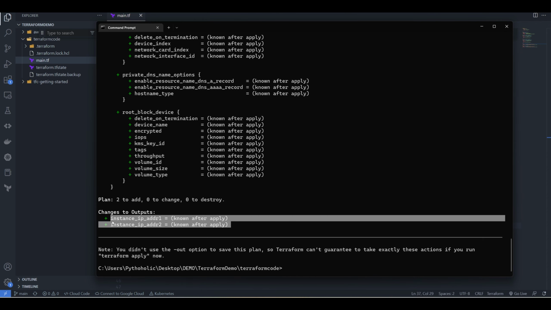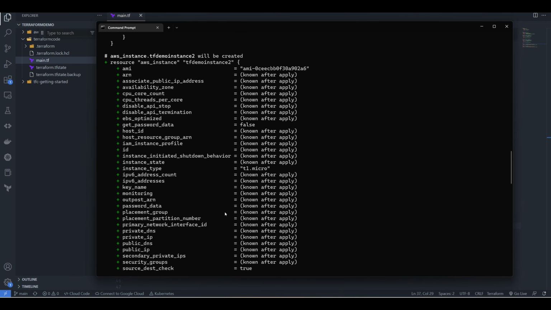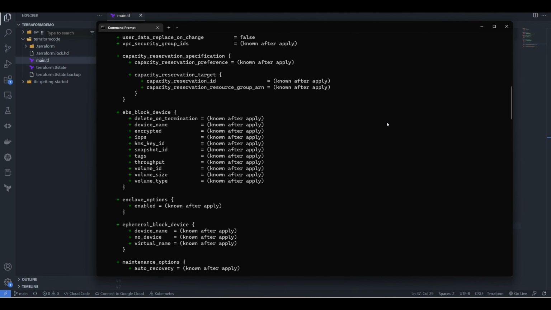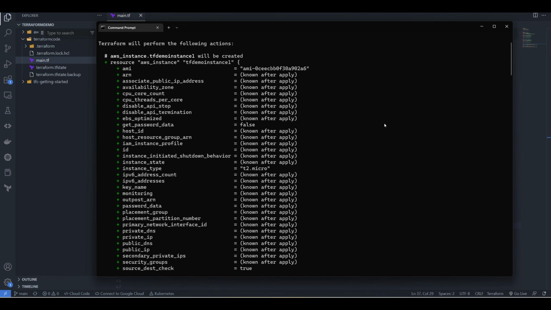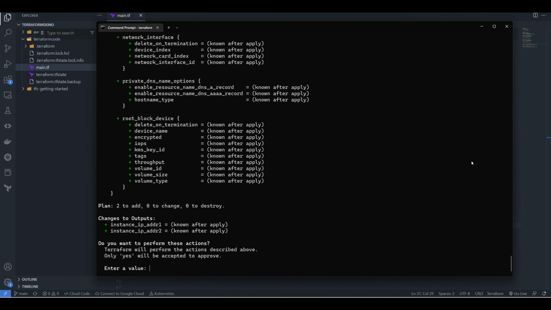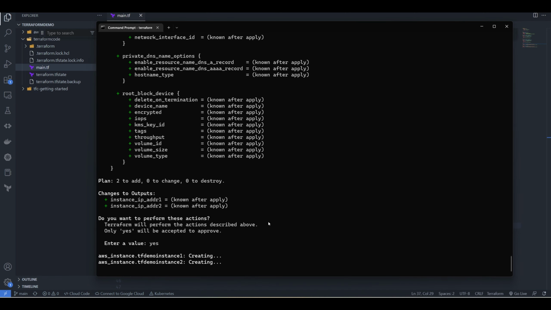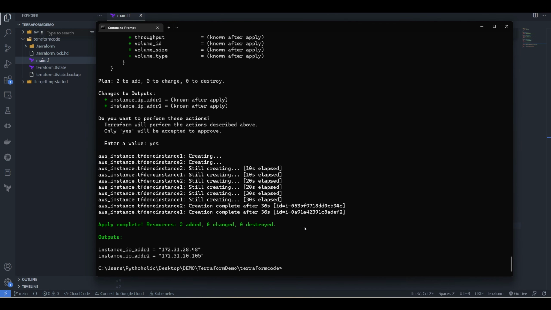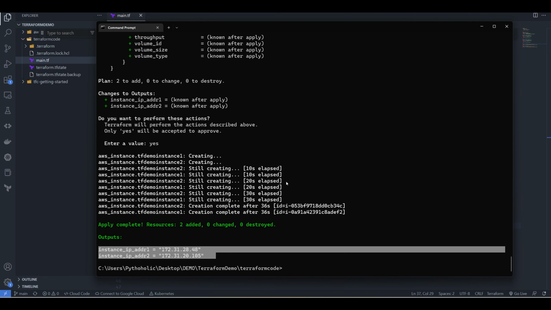Now these two output values you can see, IP address 1, IP address 2. And there will be a long list of values. If you're just creating 2 instances, it is showing so many values here. Imagine deploying the whole architecture. We'll have a lot of values. So now we can just apply it, type yes and hit enter. Now it is creating 2 instances. So 2 to add. Now these 2 instances are created and these 2 are the output values. So these are the 2 private IP addresses of the instances that we have created.